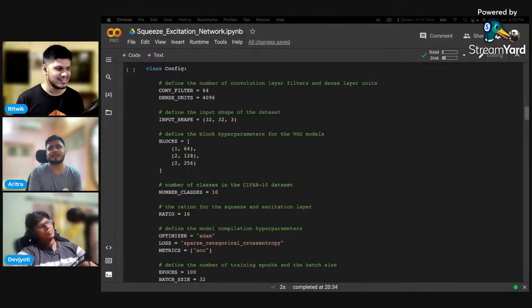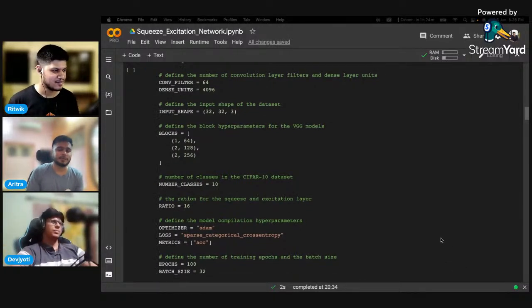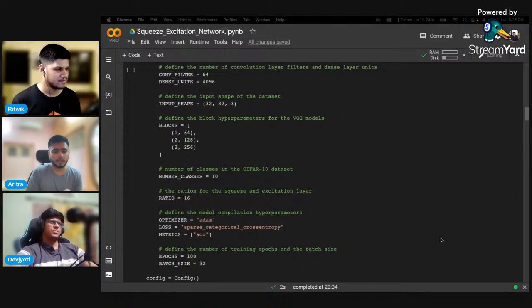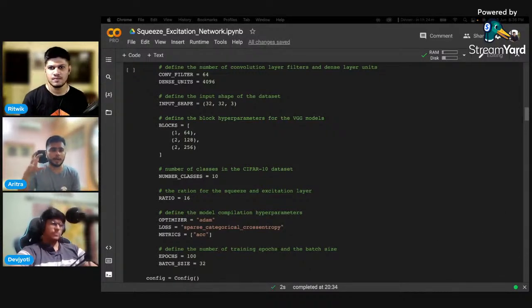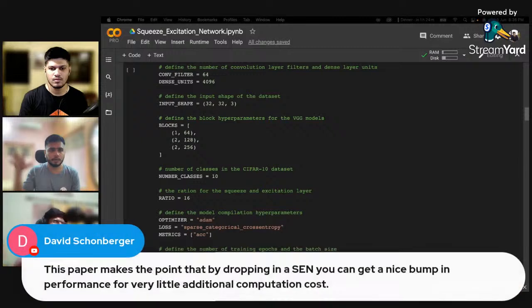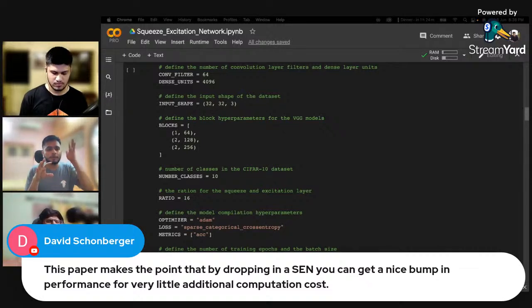As I said previously, squeeze and excitation is not a network, it's a module. Let's say it's a Lego block that is pluggable, right? And I wanted readers to really focus on what squeeze and excitation does and not what it is part of. So we are not focusing on VGGs, we are not focusing on ResNets, we are not focusing on Inception nets or anything.